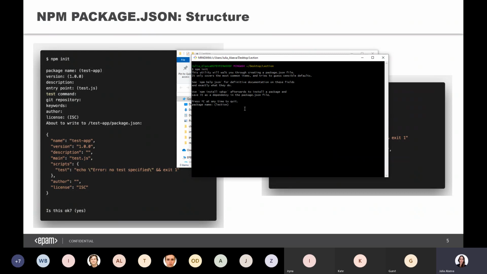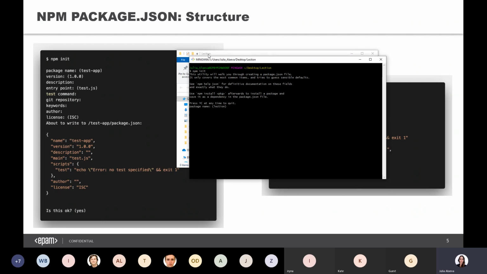After that, you will have a dialog, and if you don't type anything, there are default values. For example, in my case the name is the name of my folder, and after that we will see it in package.json. Version can be anything, description also. Entry point is the file that will be invoked by default when you run your application. Test command is for running tests.